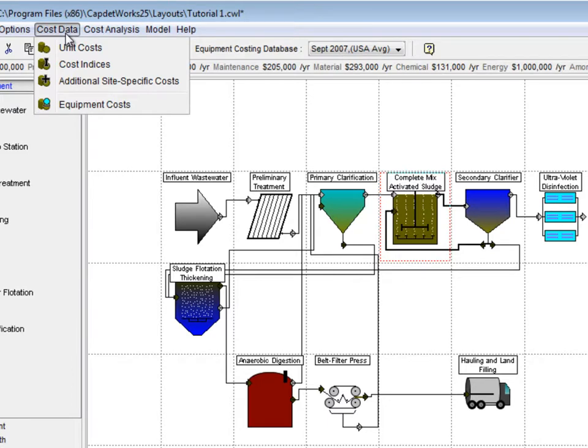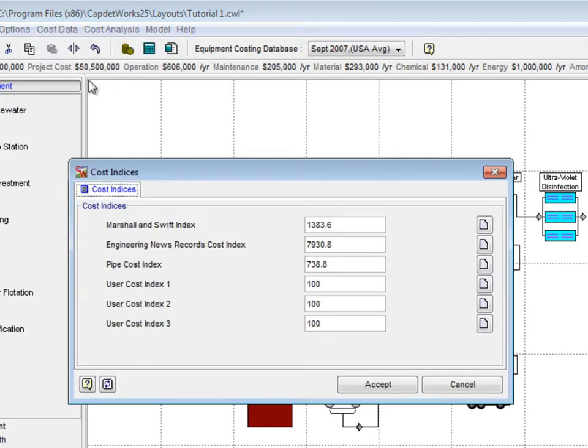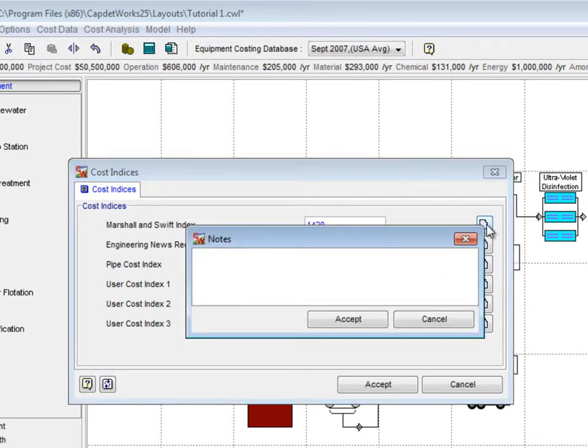Select Cost Indices from the drop-down menu, and the Cost Indices window will appear. Here, we will change the Marshall and Swift index to 1420. Then, to document the change, click the paper icon to the right and type Tutorial 2 Example in the pop-up window. Click Accept to save the note.